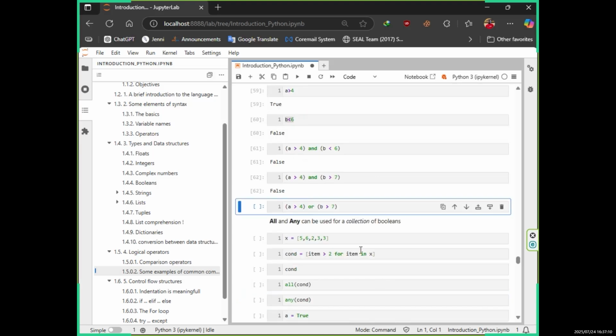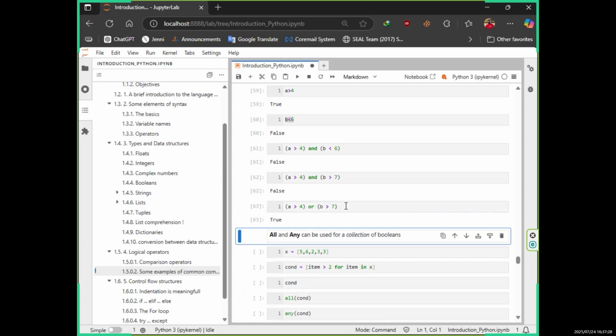So now what will be the output? It's still false. A is greater than 4, or. Now I am asking or. Because if either of these values is true, it should be true. This is not and, I am asking or. If either one of these expressions is true, the final output should be true. Then all and any conditions between Booleans.